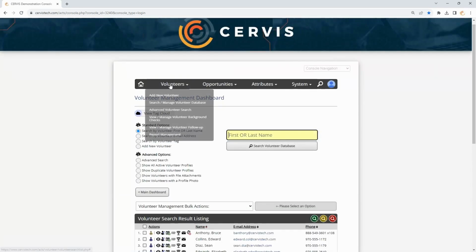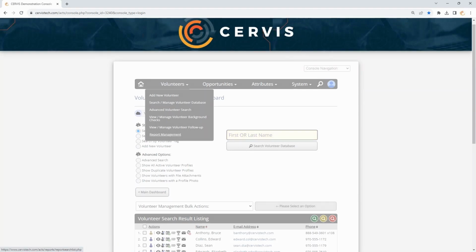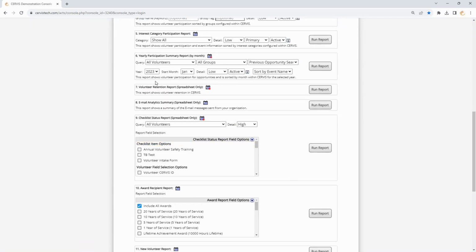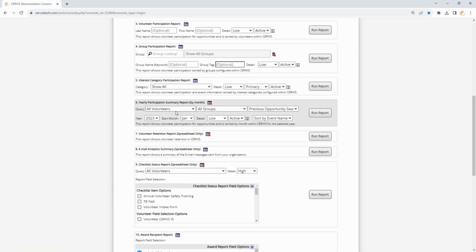And then again, go back into reporting, go down to that yearly participation report, say, let's use my previous volunteer search this time. And then I'll say all opportunities and then run that report, right? So this is the same idea, but now I'm limiting who shows up in the report, which volunteers' hours are being contributed rather than which opportunities apply.